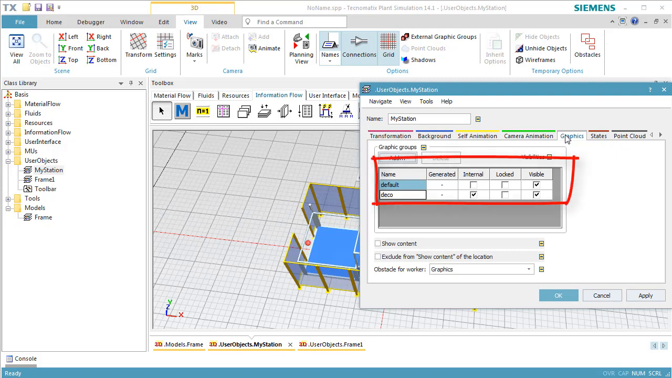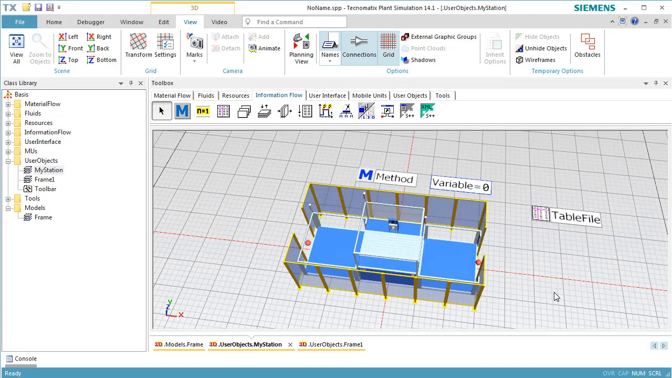On this tab, we see the graphic groups of the frame, here the default group, which is not visible, and the deco group, our fence, which is visible. On the bottom of the dialog, we see the checkbox Show Content. We can use this checkbox if we want to see the content of the frame or not. When inserting My Station into a model frame, we want to see the material flow objects and the deco, but not the information flow objects. The visibility of objects can be defined individually for each object.